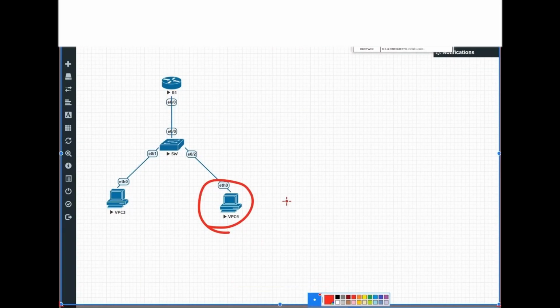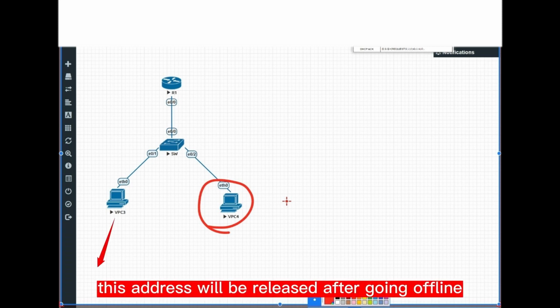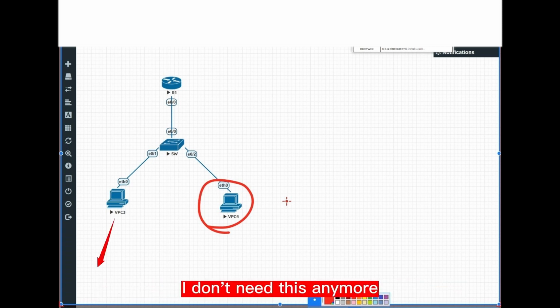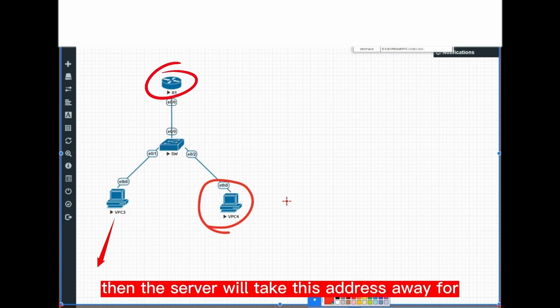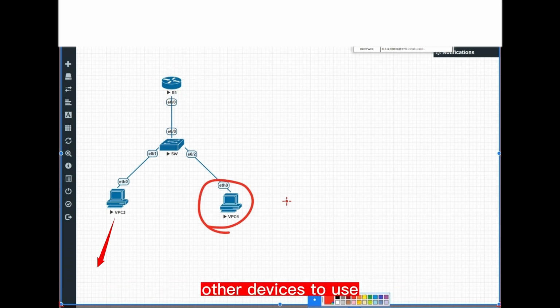For example, I got off work today. Just offline. This address will be released after going offline. I don't need this anymore. Need to be offline. This address is recycled. Then the server will take this address away for other devices to use.